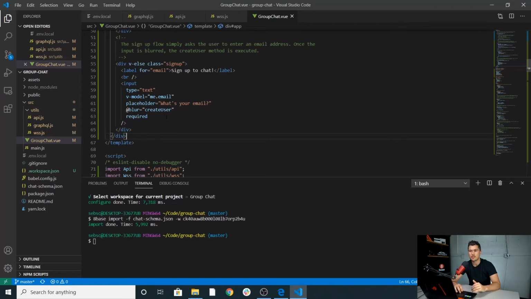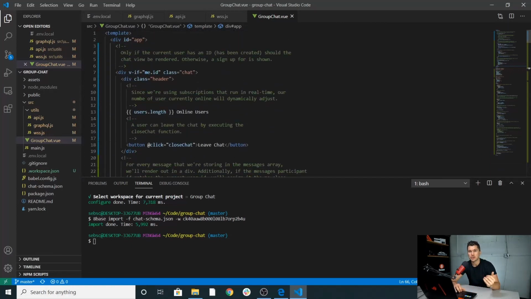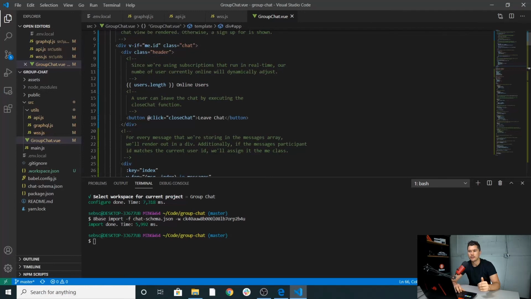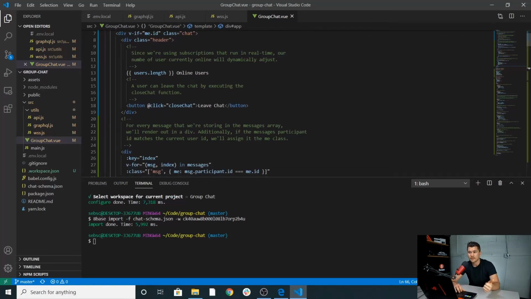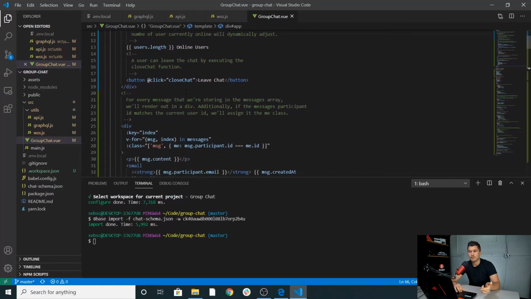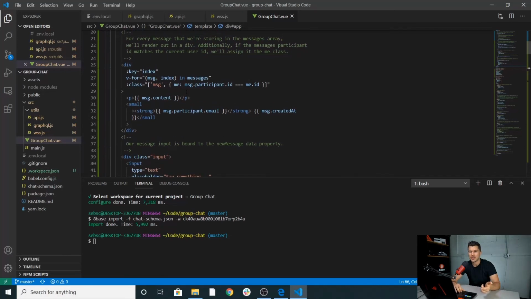And when you blur the input, it's going to go ahead and create the user using that email address that you input. That's it. And so once that subscription returns that user, if it was you, the email addresses are matching. It sets you in your ID. Then there's an ID, drops into the chat component. You can tell us how many users are online. We then have a close chat button that we can use if we want to close out the chat.